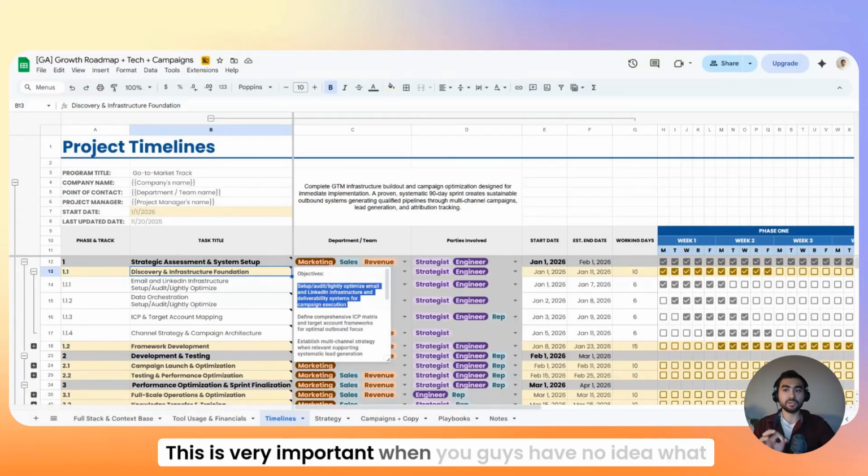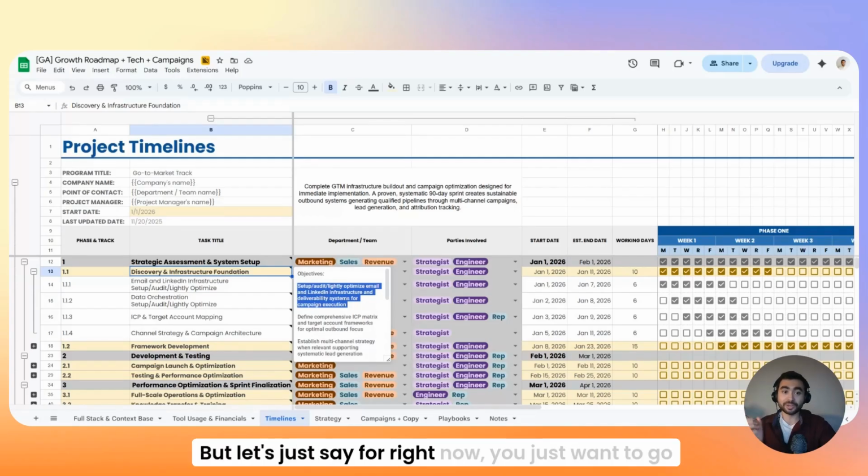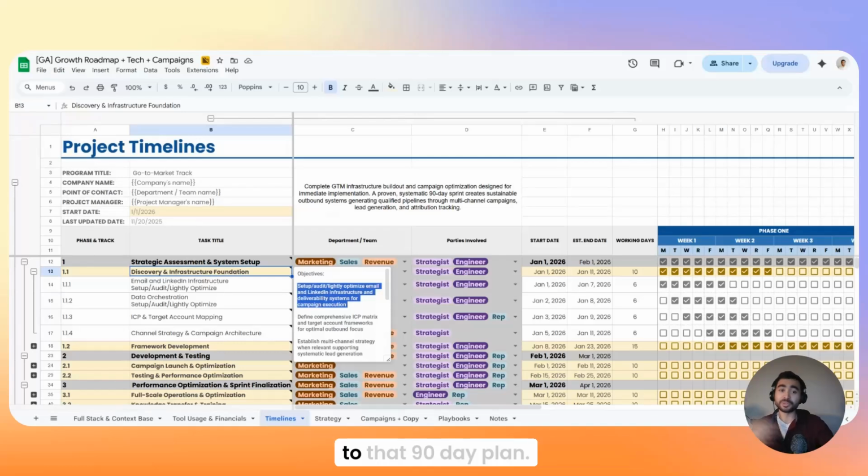This is very important when you guys have no idea what kind of infrastructure or what channel you want to have. If you are going to run ads, which in the future we're going to manage. But let's just say for right now, you just want to go to market with inbound and outbound with email and with LinkedIn, if you're a B2B marketplace or a B2B SaaS platform, right? You want to sell your services in those channels. I need to set up the infrastructure on the back end. The very first thing that we need to do is make sure that infrastructure is solid enough for you to scale up to that 90-day plan.